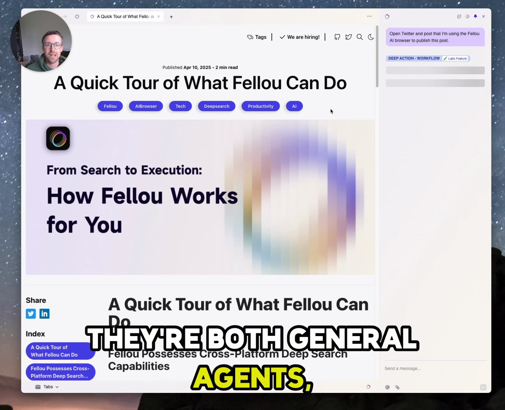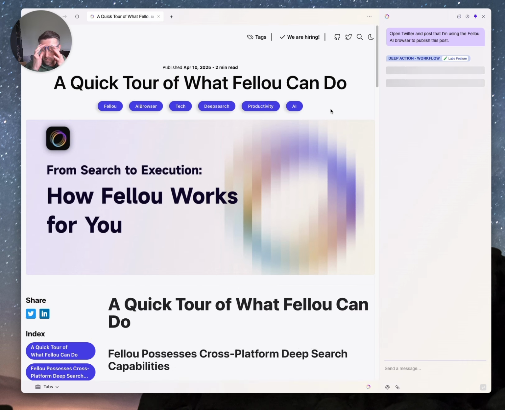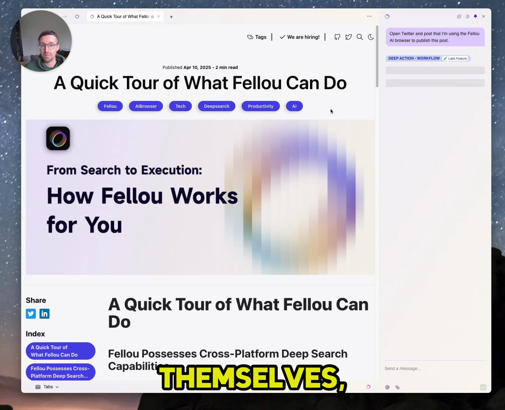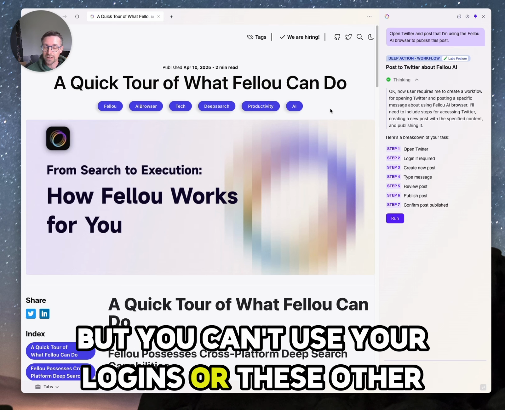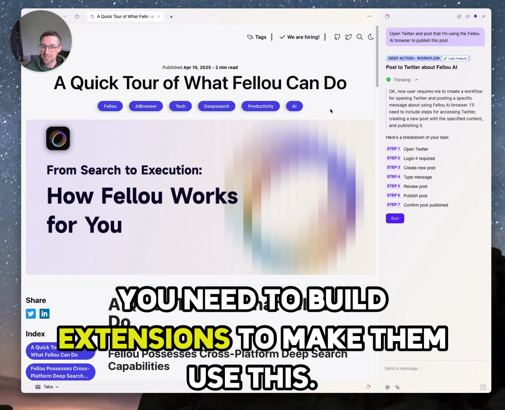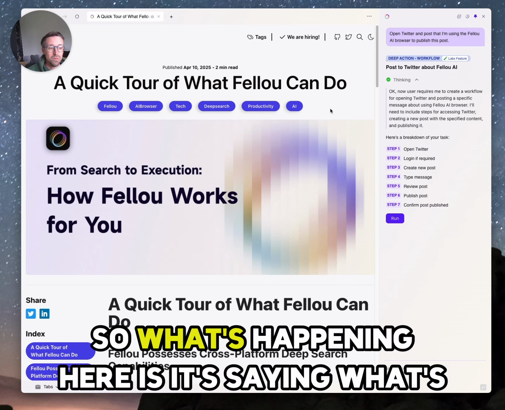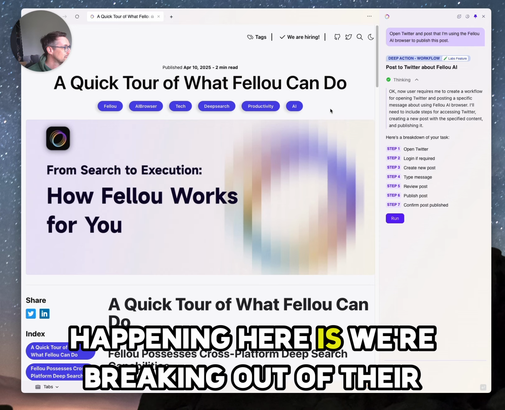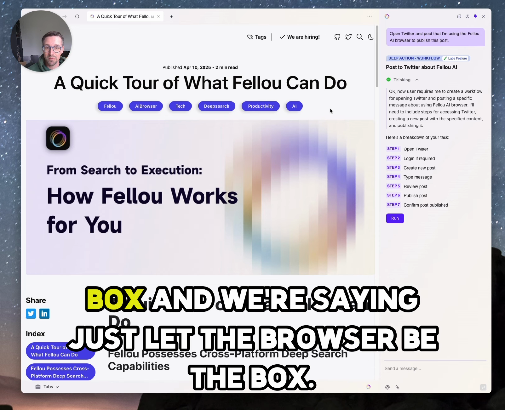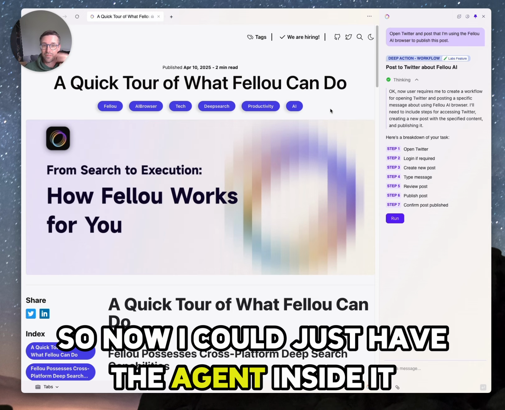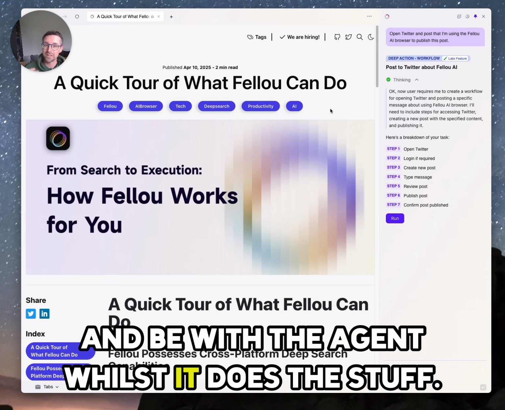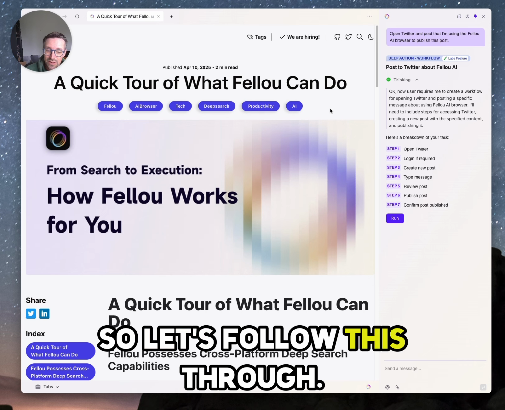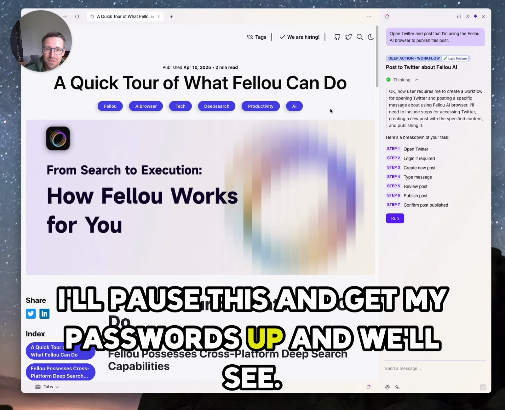So I've been using Manus, I've been using Suna. They're both general agents, but they're always kind of contained within their app. I mean, they can create their own little desktop apps themselves, but you can't use your logins or these other kind of things. You need to build extensions to make them use this. So what's happening here is we're breaking out of their box and we're saying just let the browser be the box. So now I can just have the agent inside it and be with the agent whilst it does the stuff. So let's follow this through, and I'll pause this and get my passwords up and we'll see.